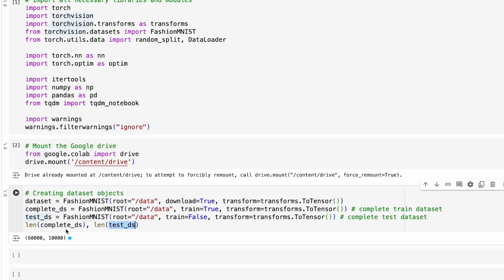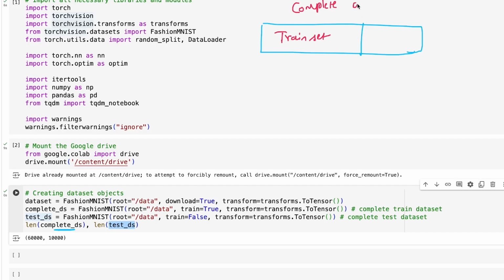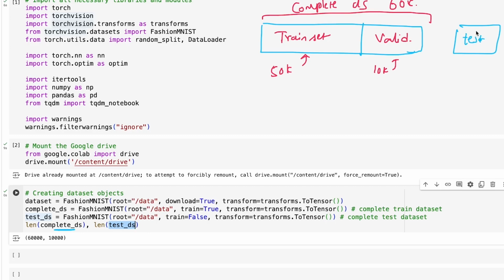Whatever train data or complete dataset that I have, I am now breaking this down into train and validation. So this here is going to be my train set. This here is the complete dataset. The complete dataset had 60,000 different records, 60K records. So I'm allocating a major proportion of it to the train set. Probably like 50,000 observations I'm allocating to the train set, and 10K observations I'm allocating to the validation set. I already have this additional dataset called test set. So how many observations does this test set have? This test set already has 10K different observations.